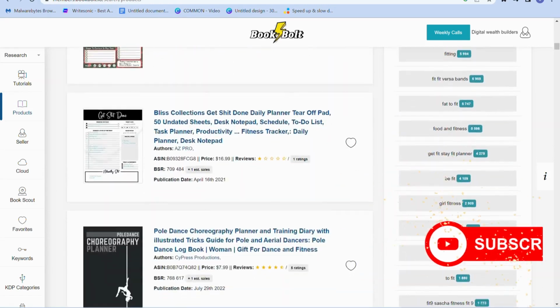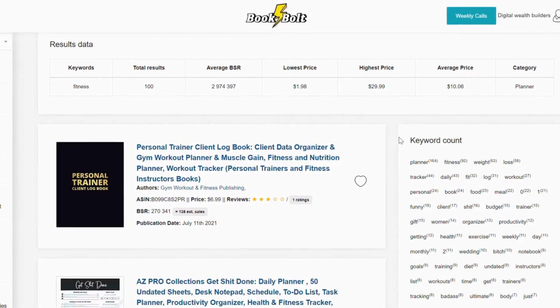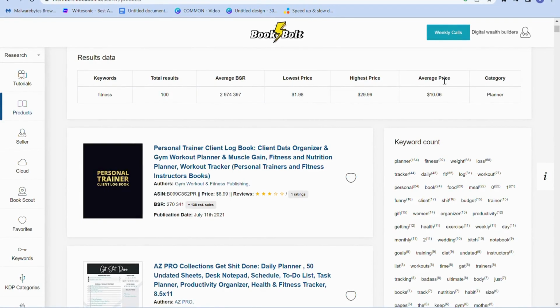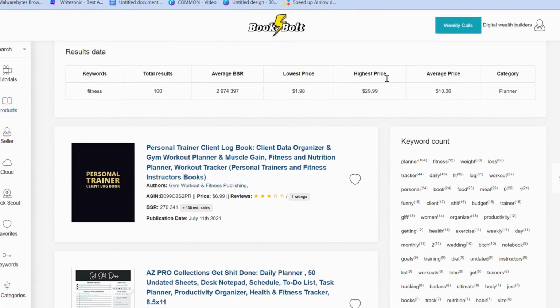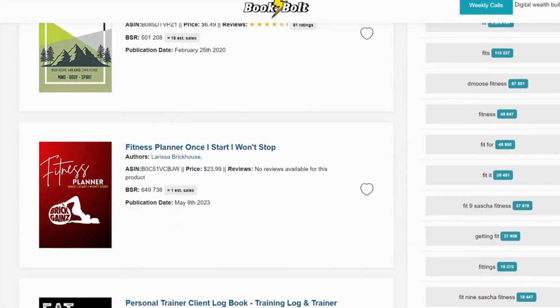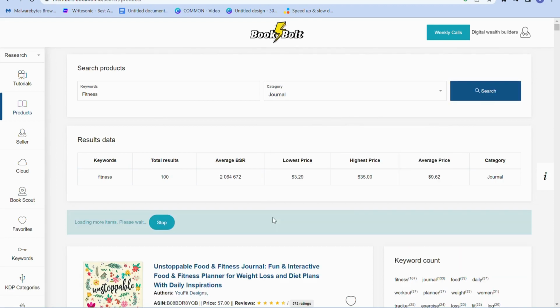Another interesting and useful thing that BookBolt shows you is the keyword count, and these are just all of the keywords that are used in these top 100 bestsellers. And not only that, it also shows a number at the side next to the word, which will tell you the number of times that particular keyword has been used on Amazon. Alright, so that's products, and again, if you want to do a fitness journal, you can just select journal and then click search, and it will give you a new set of results.